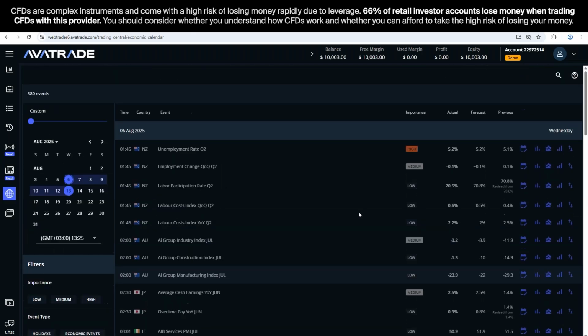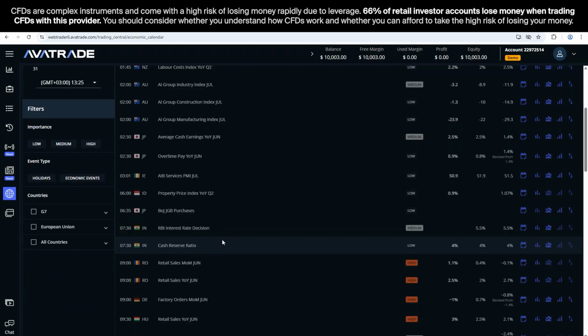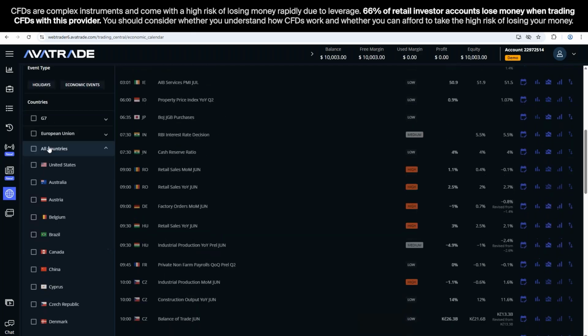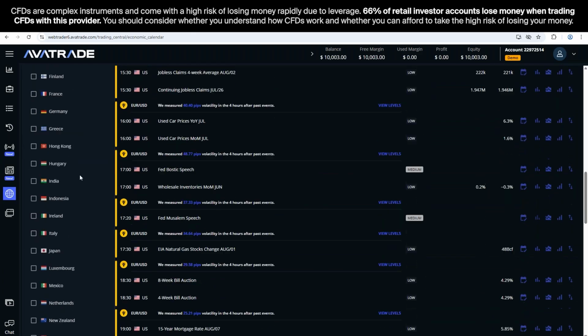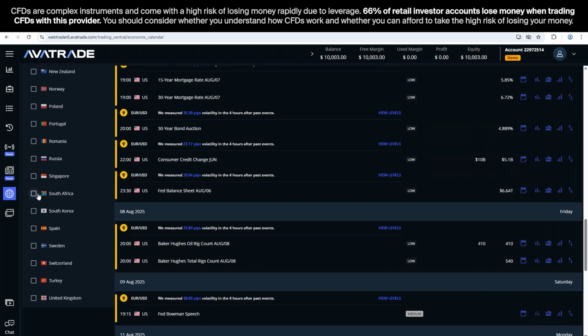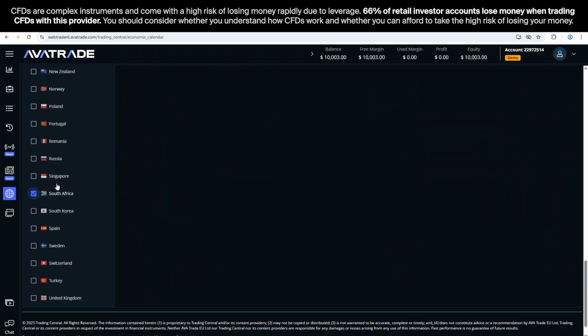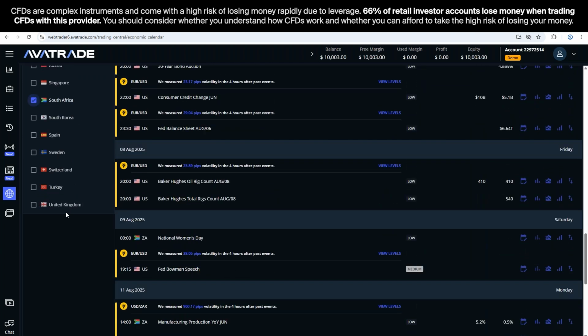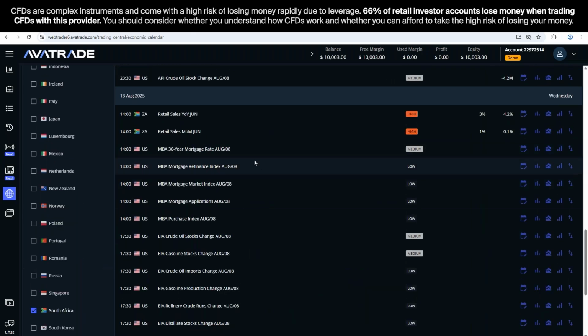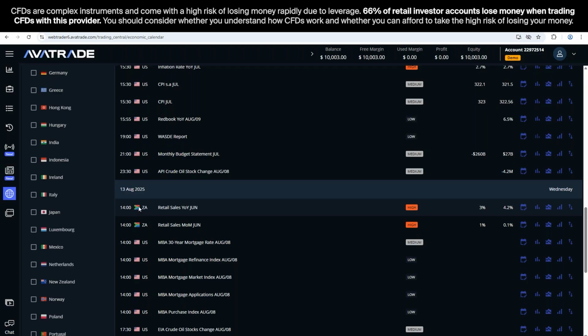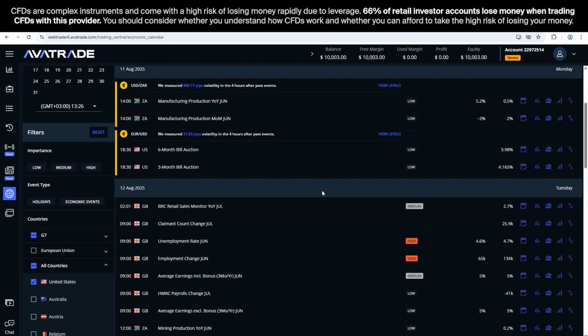Okay, but what if we don't want to see all of those things? We just want to see the dollar, because we're mainly trading the dollar and we're mainly trading the pound. Okay, and maybe also the ZAR. So we've got the ZAR, we've got the dollar, we've got the pound. Okay, great. Now, what we're going to see is dollar news, ZAR news, and pound news.